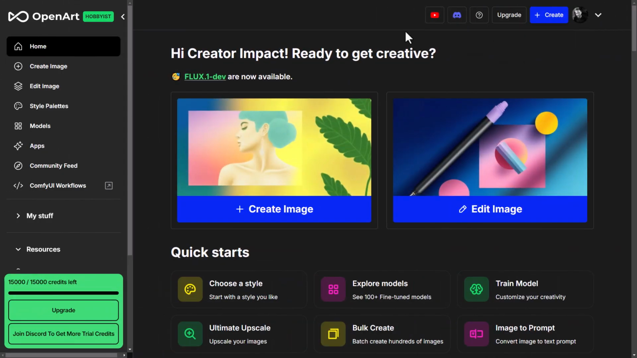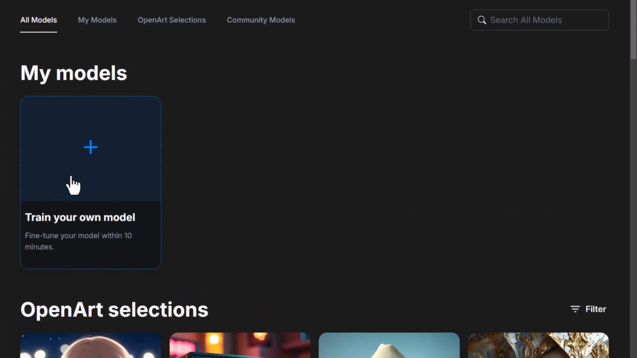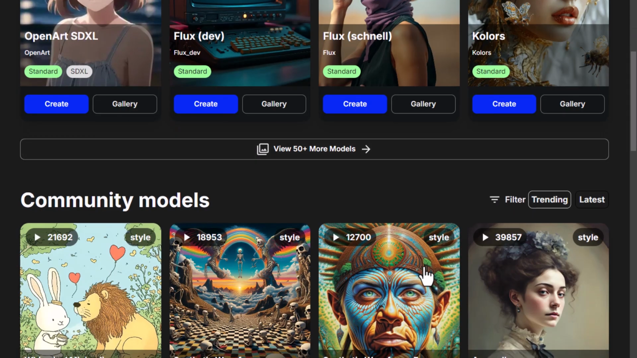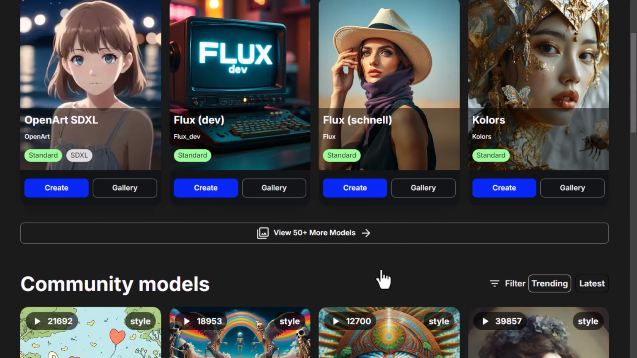So I've signed up and logged in to OpenArt. You can see they're already announcing here they've introduced Flux into their models, but if I go down here to explore models or hit models on the left over here, for one, I can train my own model, but you can see here we've got OpenArt SDXL, we've got Flux, Colors, and there's a bunch of community models here. So there's a whole bunch.